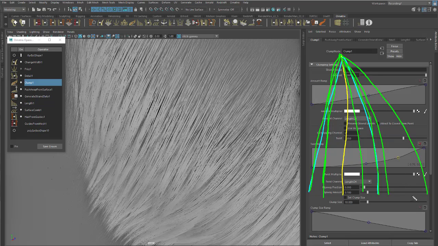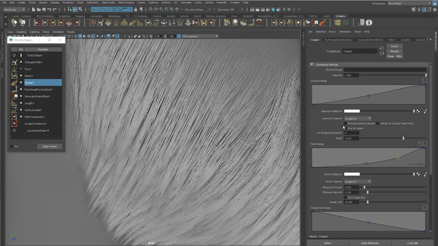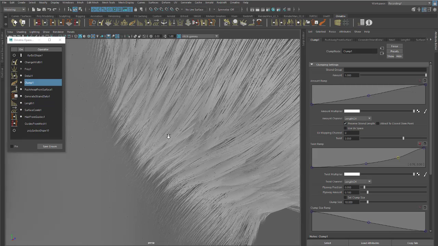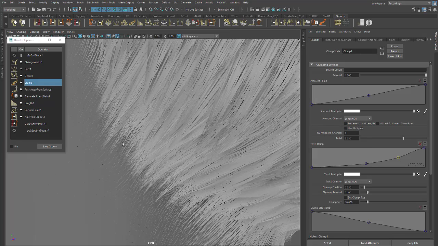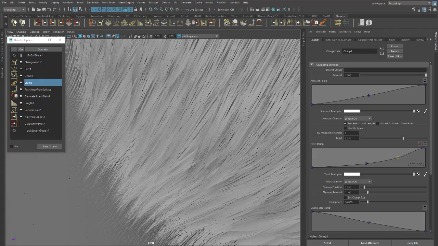If they are shorter hair like this, it will be stretched to reach the tip like this. But sometimes we don't want that. In this case, we use preserve strand length, and as you can see, some hairs get shorter when this option is on, because it will preserve the strand length.